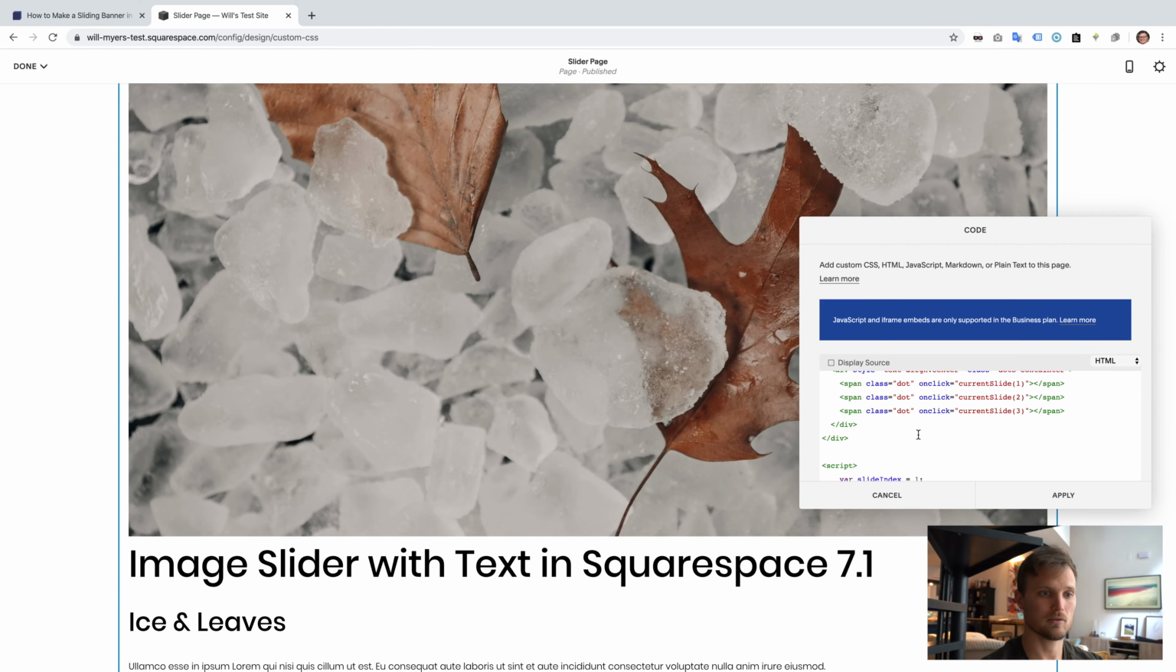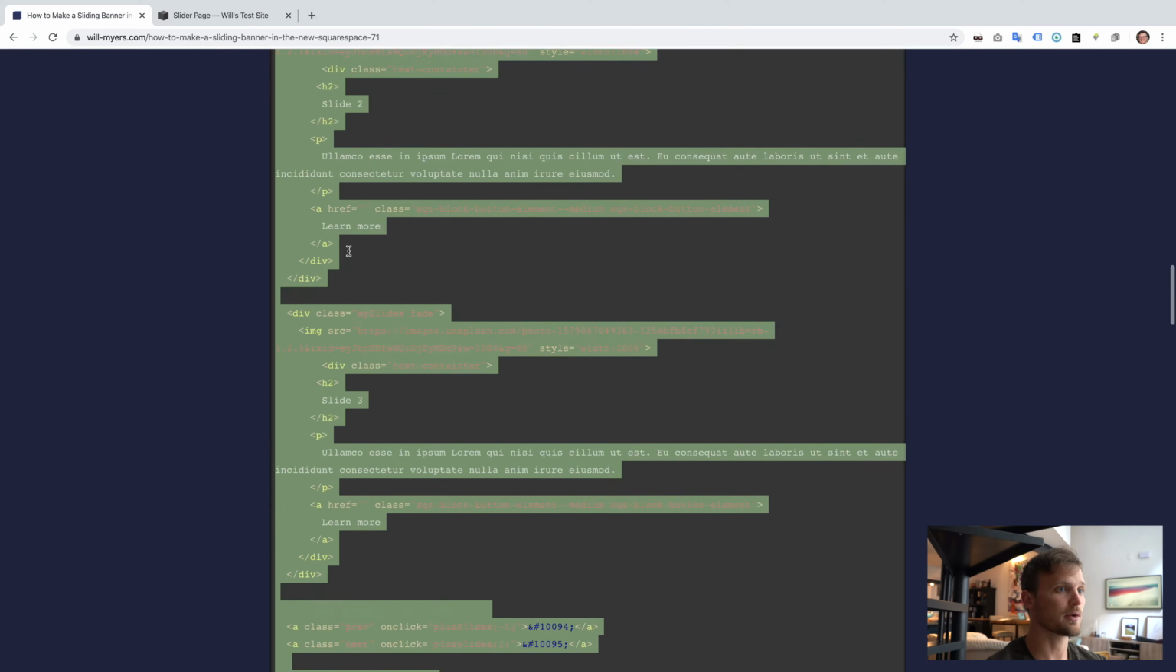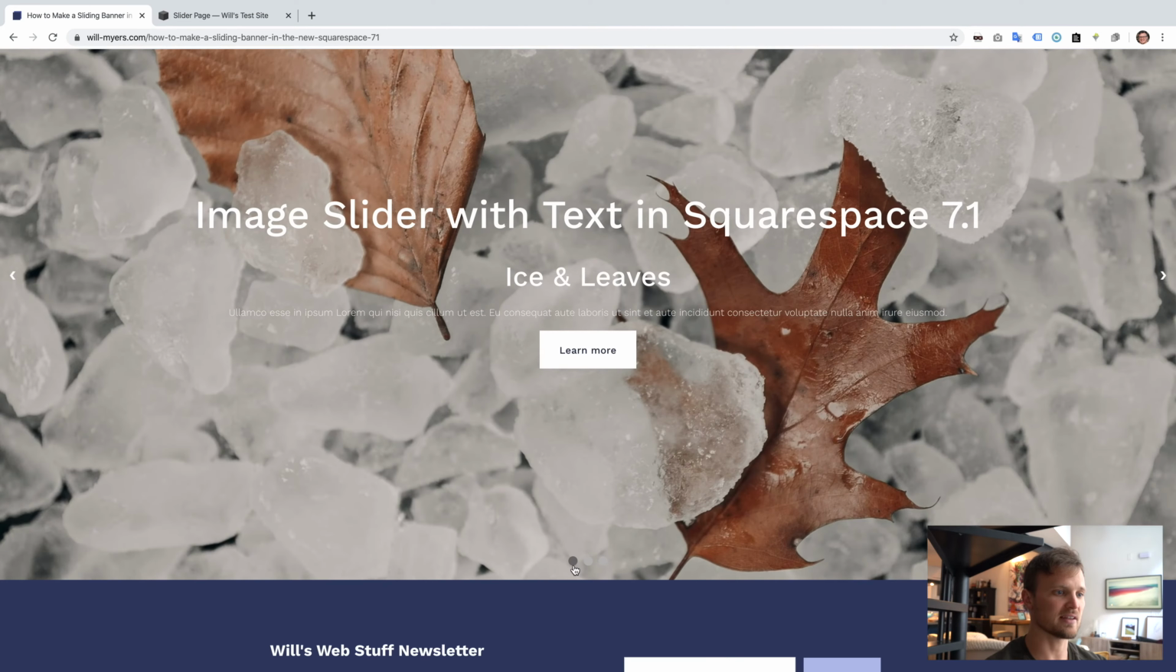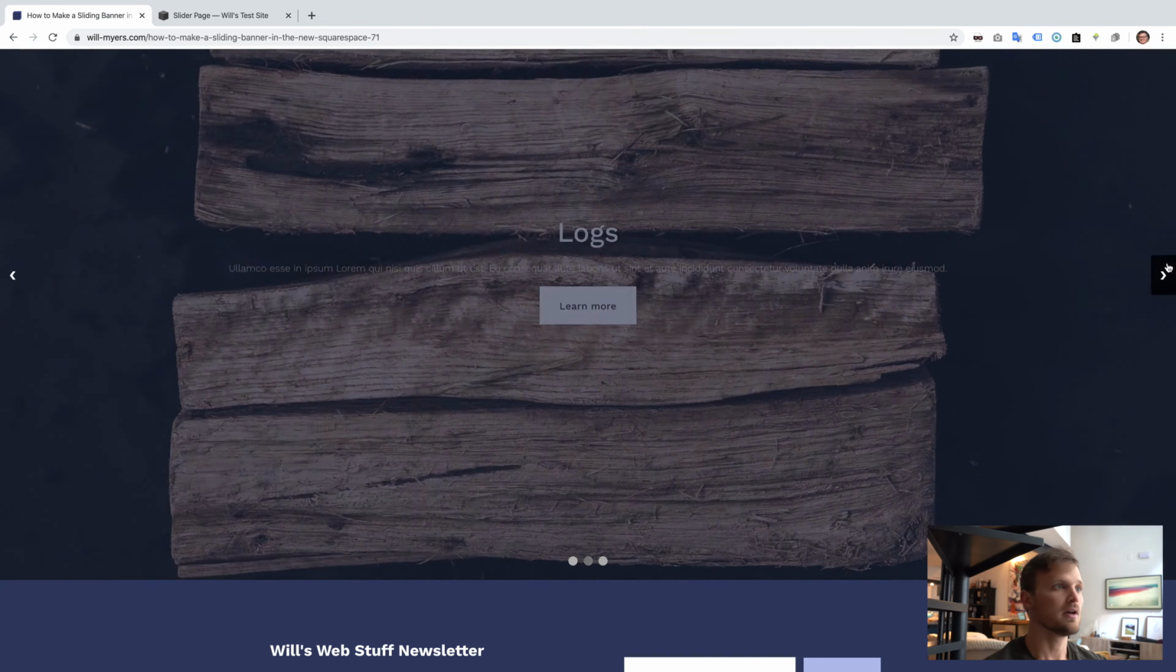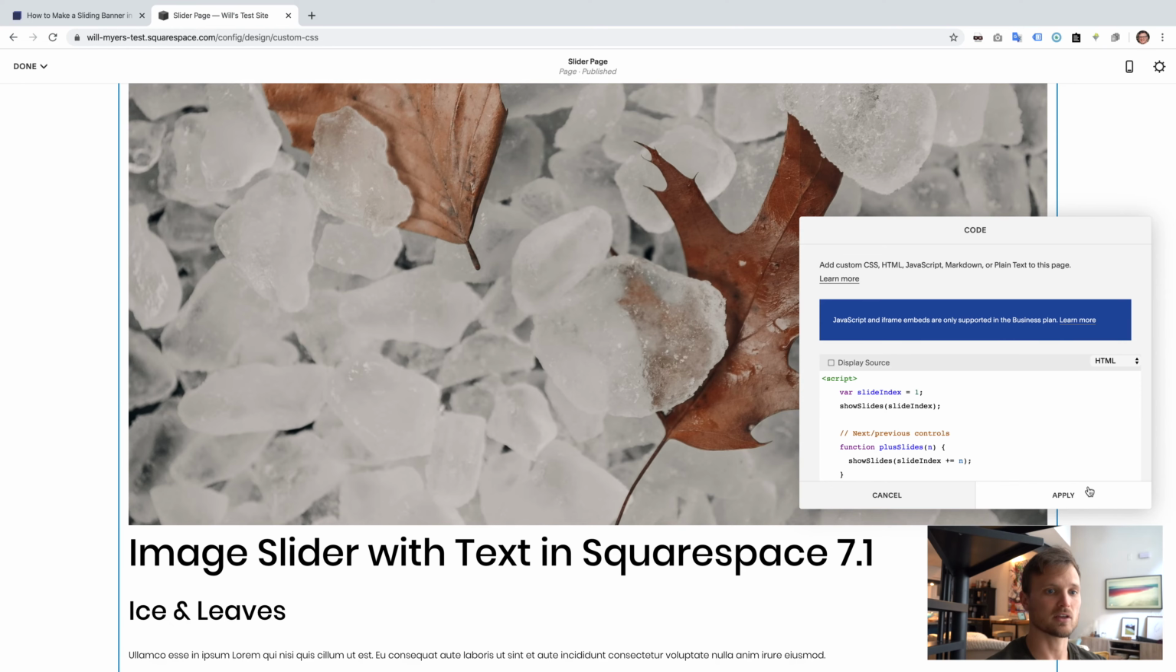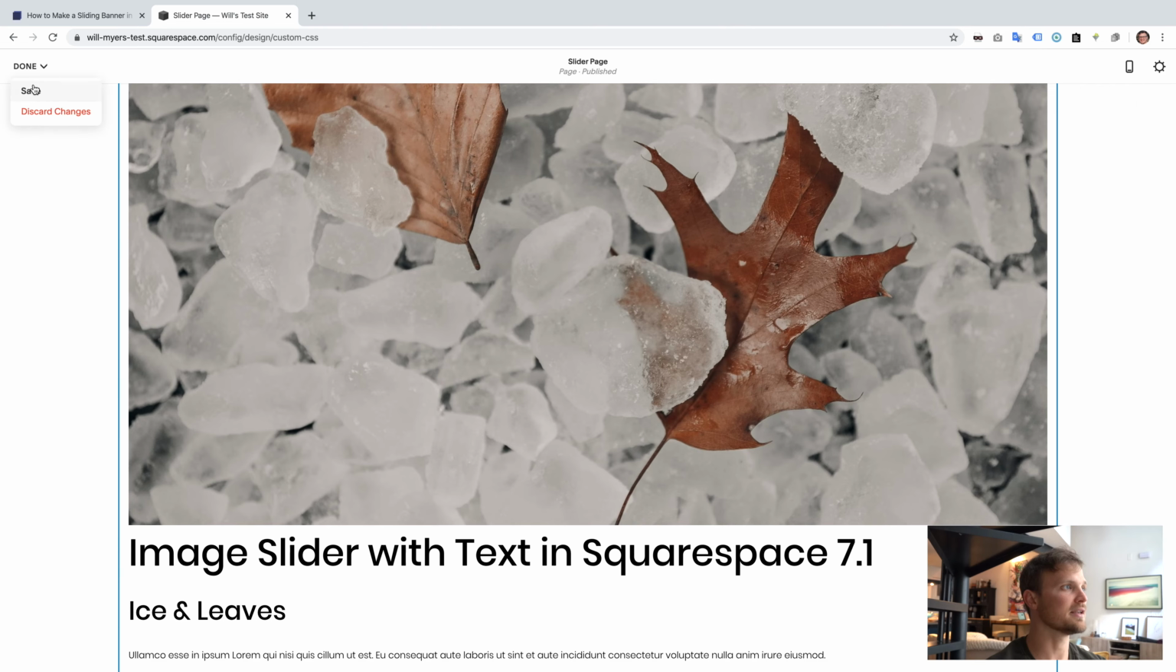Finally, we have our script down here. This will just cycle through all of our slides that we have. We have those little 3 dots at the bottom you see. Over here, we got our little 3 dots. The dots in the HTML will add and remove these dots, and then we also have these. So the JavaScript's just gonna cycle through that. So you can just hit apply, done, save.